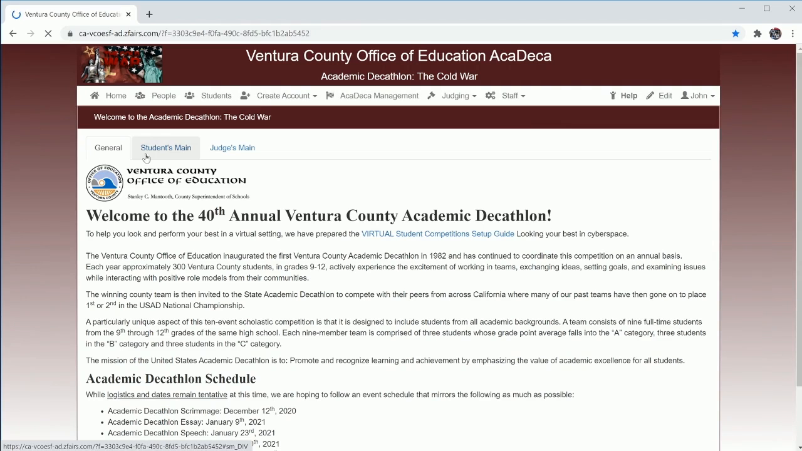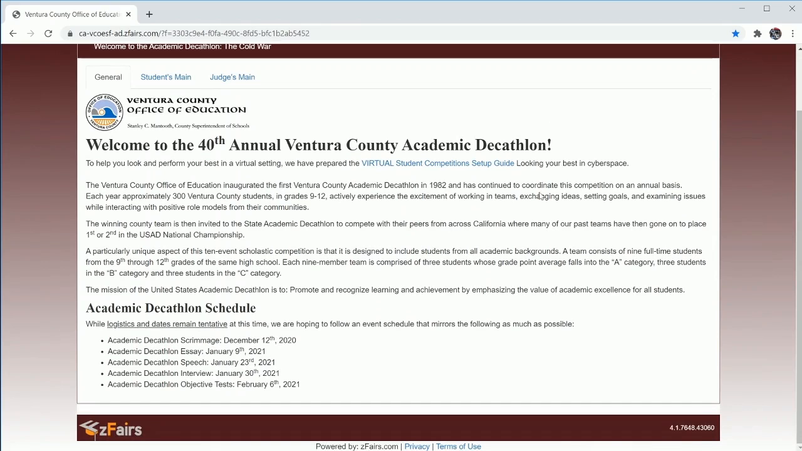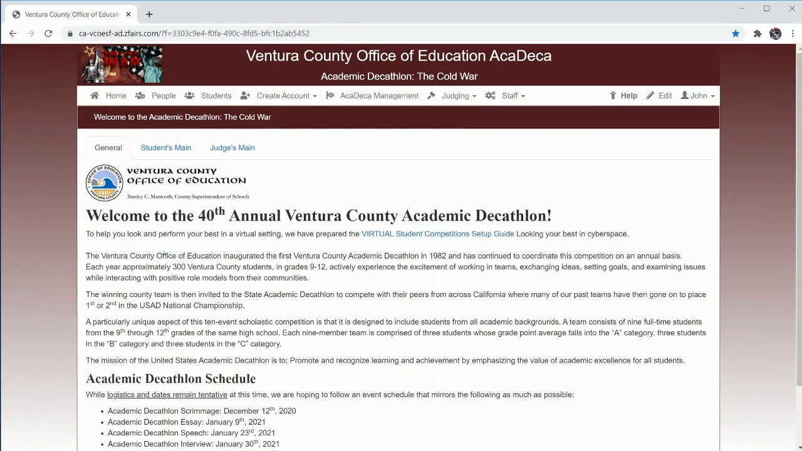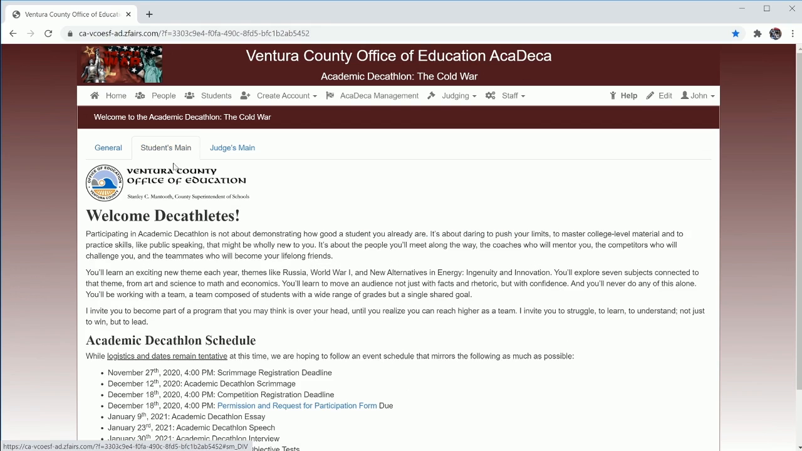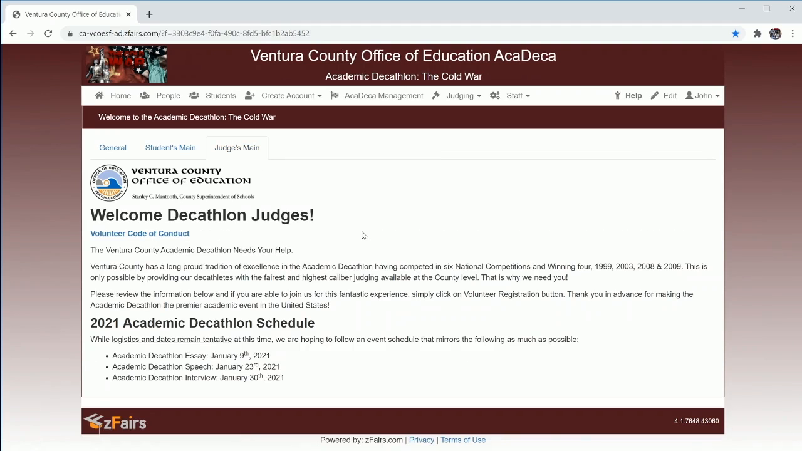So these are the 3 tabs I was telling you about. This is the general page. I showed you how I put in all my content and did the link, and then when the students log in, this is the page they're directed to, and I've included my permission and request for participation form here so that they have access to it if they haven't filled it out yet. And then there's the judge's main page. And this is my volunteer code of conduct, so the judges can click on that and make sure they review it.